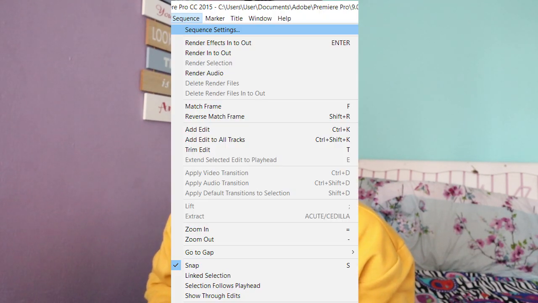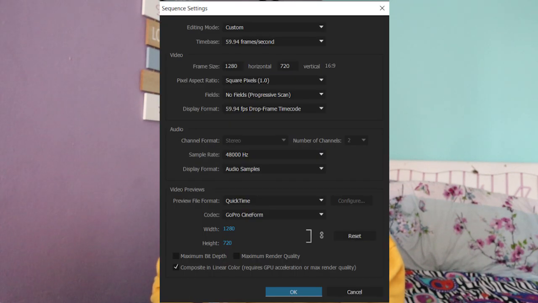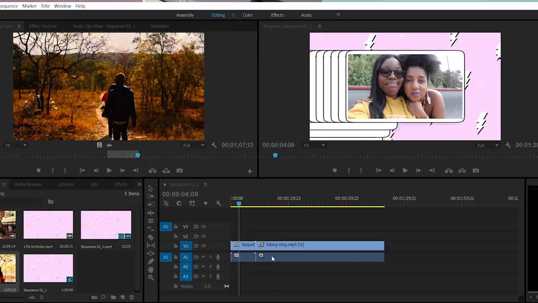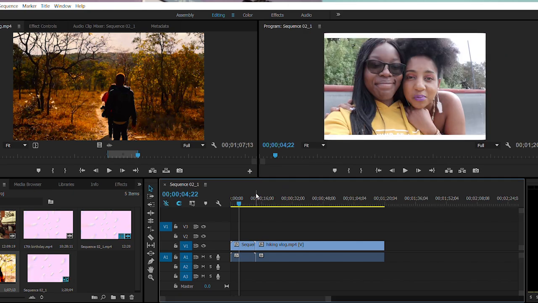Then we're gonna edit the sequence settings. This was filmed with 59.94 frames per second. Editing mode custom. We're going to put 780 by 720. Now this is too big, so we have to adjust it. So we're going to go over to effects, then motion, and we're going to scale it down.